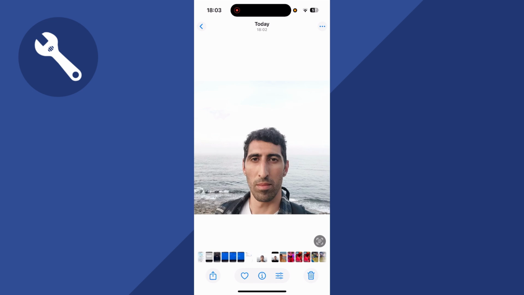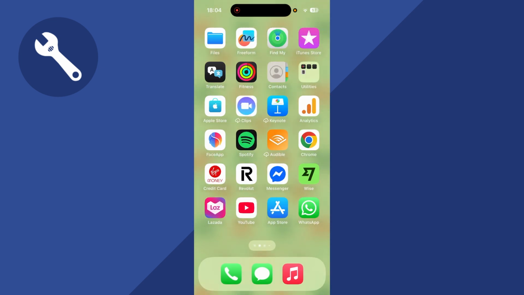In this video, I'm going to show you how to blur a face on your iPhone. So you can see that I have this photo here, and I'm going to show you how we can go and censor the face.